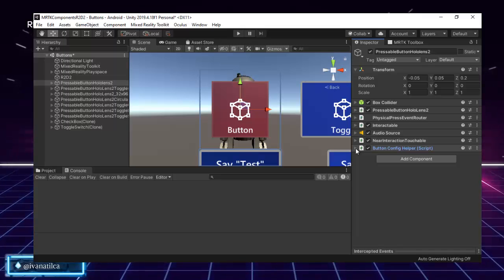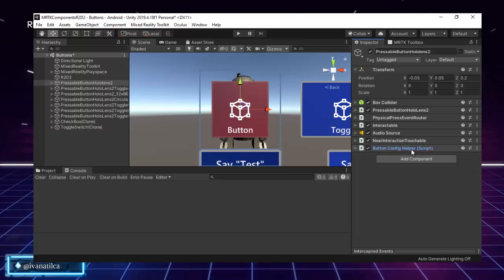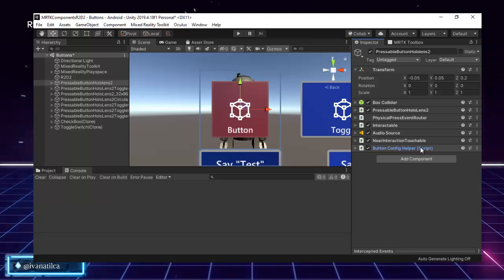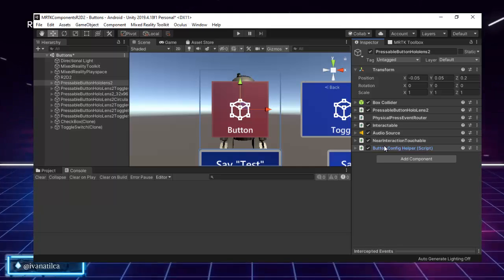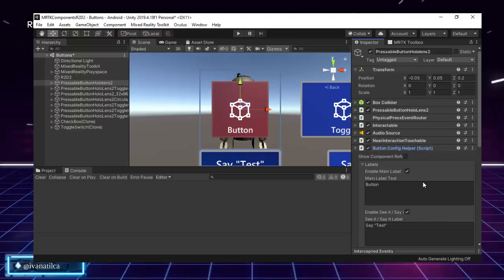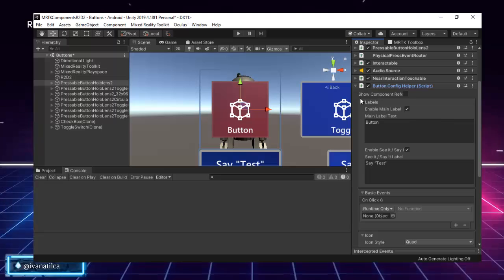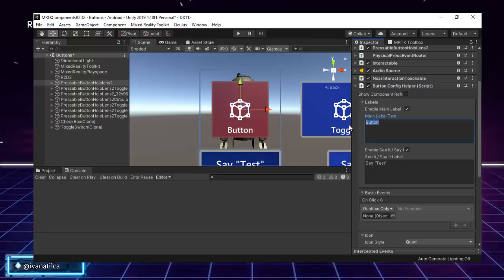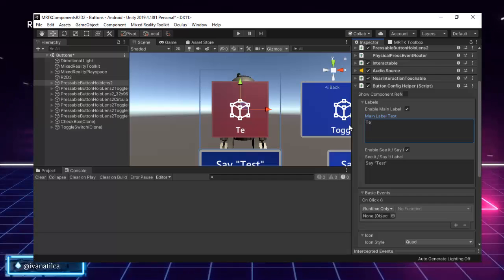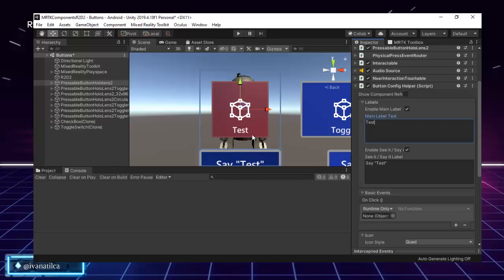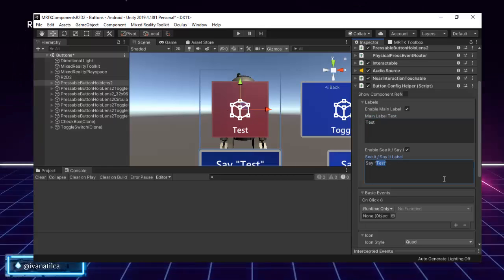And how is that easy way? It's by using this script, which is the button configuration helper. This script is already assigned when you drag and drop a button from the toolbox. This helps you see what you're editing, so it's much easier. In here you have the main label text. Remember, this was our test button, and you see how easy it is to change the text that is in your button.